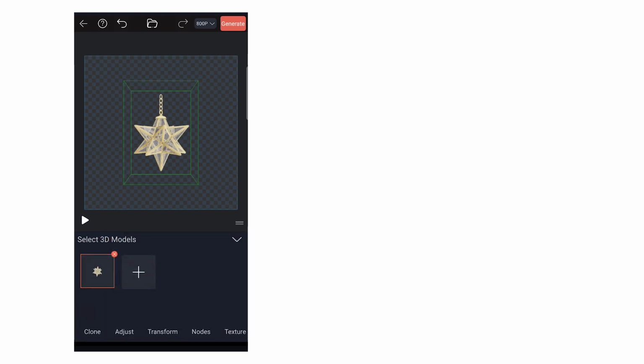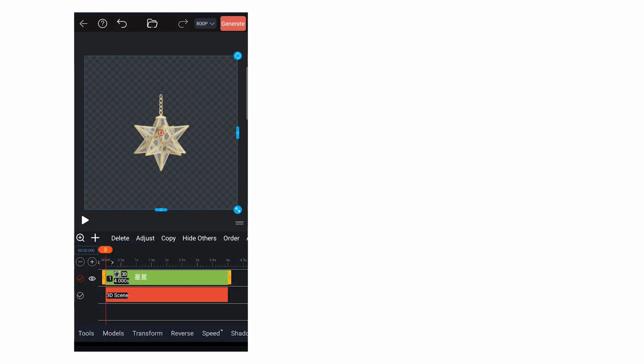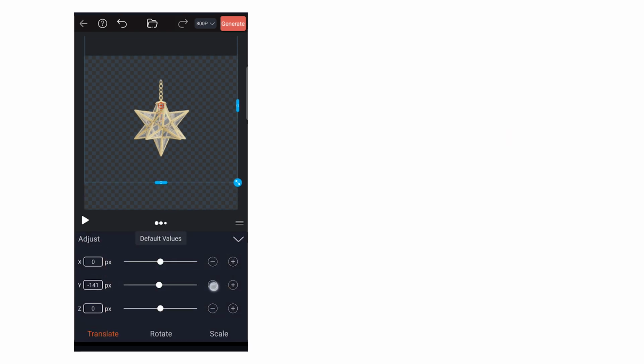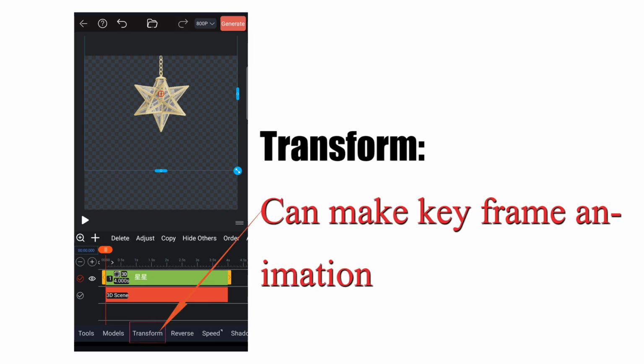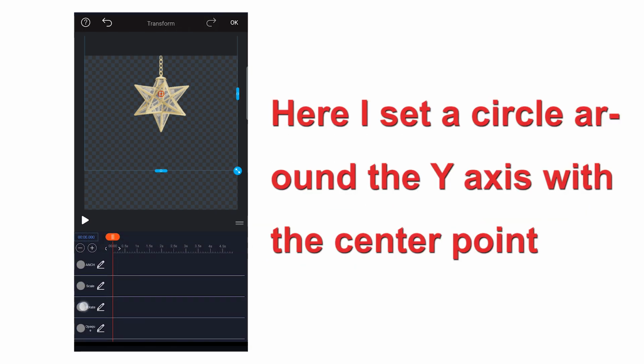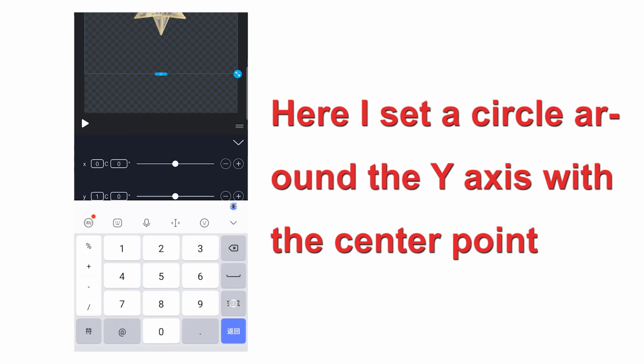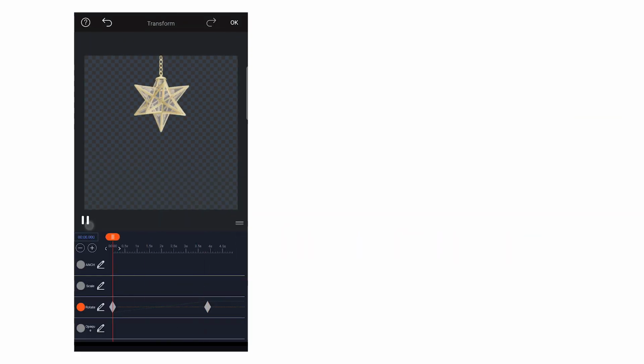Go back to the production page and adjust the position of the model. Here I move it to the middle. The expression package must be animated. So here I click transform to set a keyframe animation for the star to rotate around the y-axis. You can see the stars spinning in the preview.